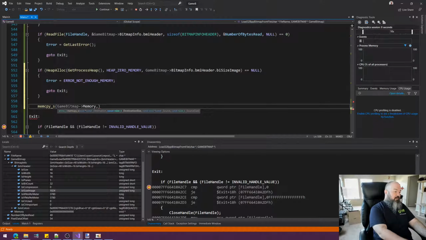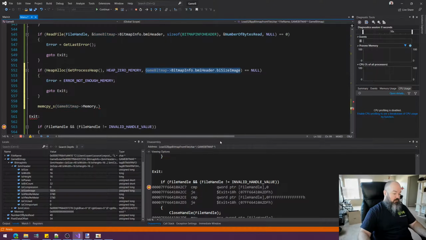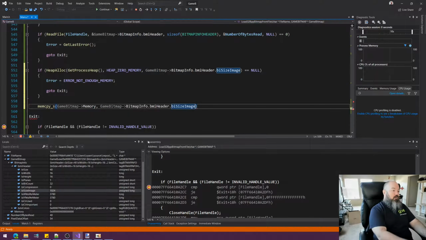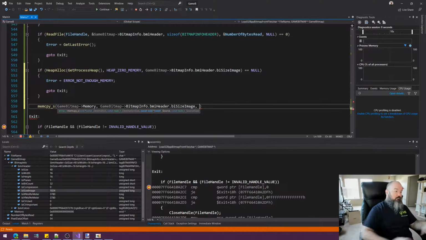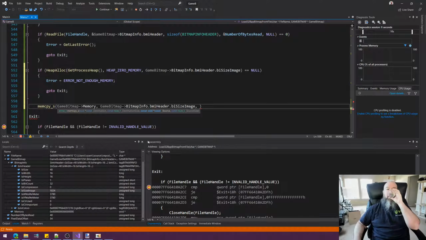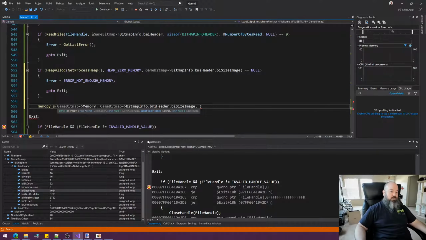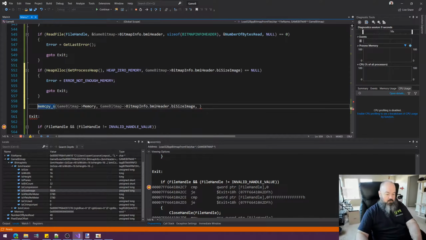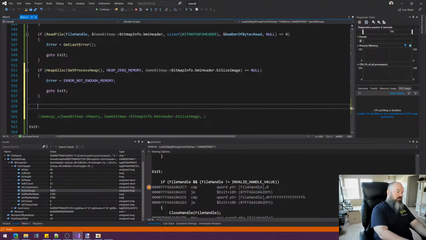Anyway, so let's go back to memcopy. The destination size, well, we already know the size. It's going to be this big, right? And then the source will be... no, this doesn't work for me. This does not work for me. Not yet. Not memcopy. I think maybe I should just use read file to read it directly from the file into memory.